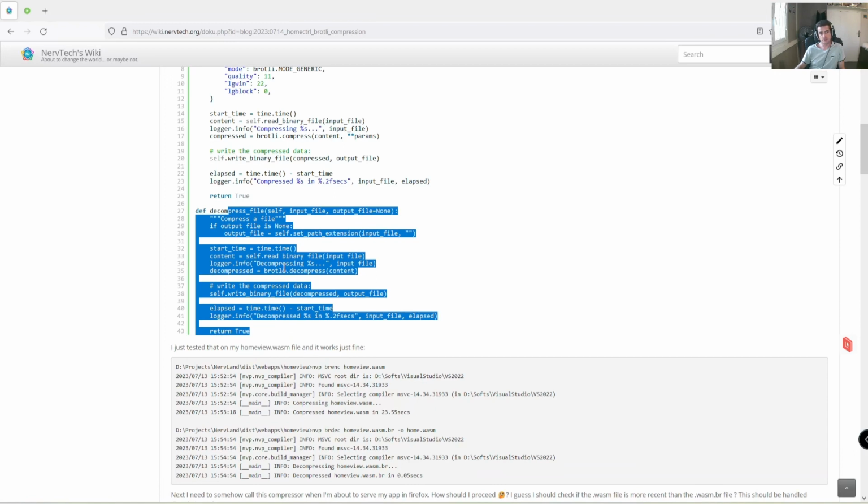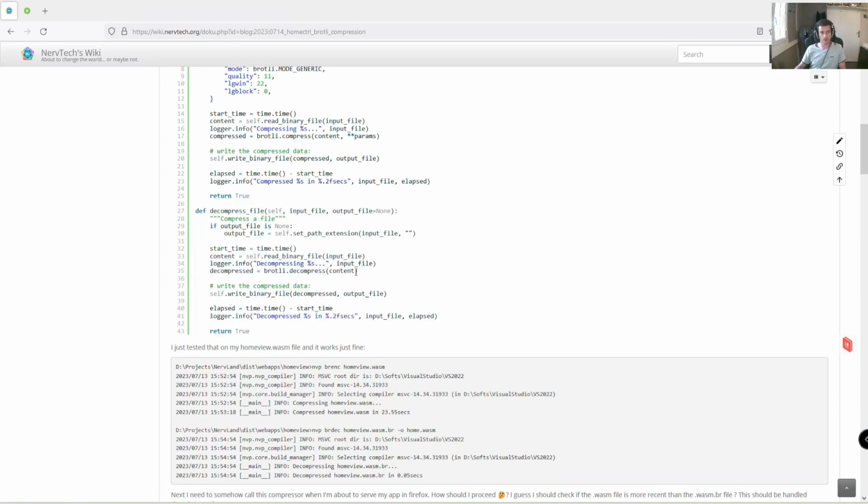For the decompress function, it's even more simple because there's no parameter that you can provide. You just call Brotli decompress with your compressed data, and it's going to produce the decompressed data, which you still want to write then as a binary file. I guess it might not always be a binary file at the end. You may also write that as a text file in some cases if the input data was text, but I guess it's just better to keep binary here anyway.